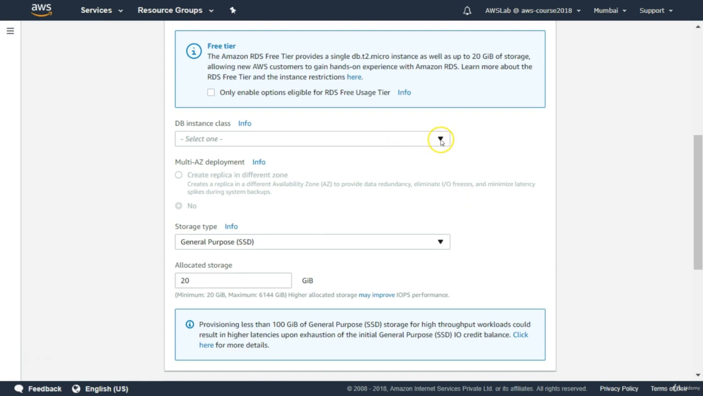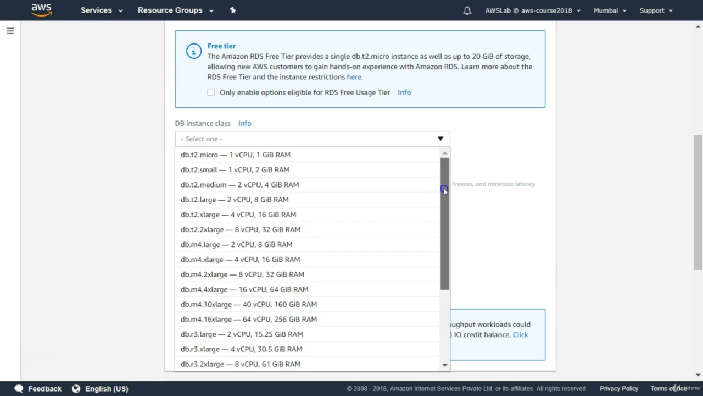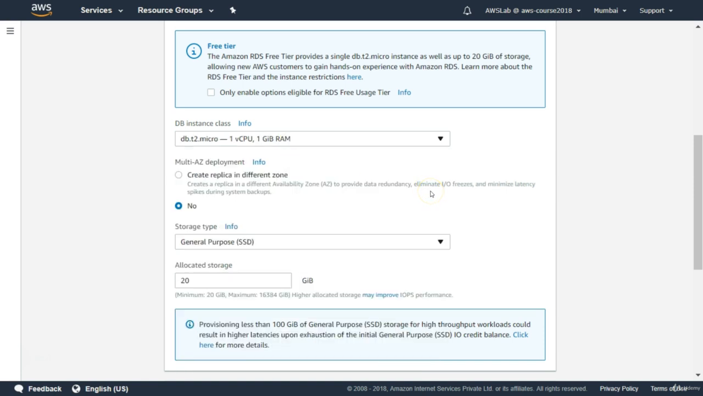DB instance class. Here we will go with T2 micro, that is 1 virtual CPU and 1 gig of RAM. This will be good enough for our demonstration. Multi-AZ deployment, that is multi-availability zone deployment. As this is for the demo and just a test and development server, we will go with the default one, that is no.